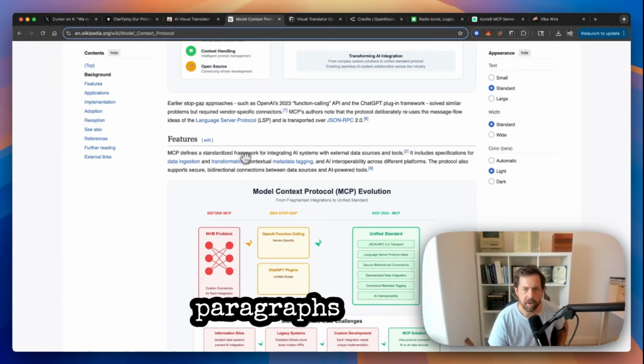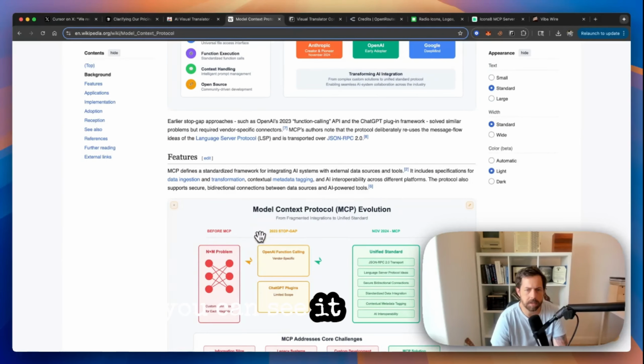Okay, so this is actually giving us a little bit of a timeline. So you can see it starts before MCP, 2023, stopgap.